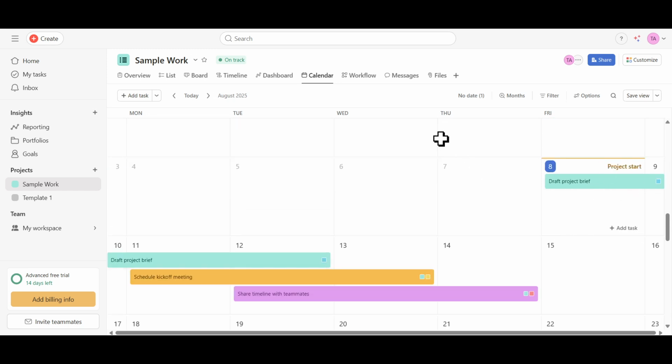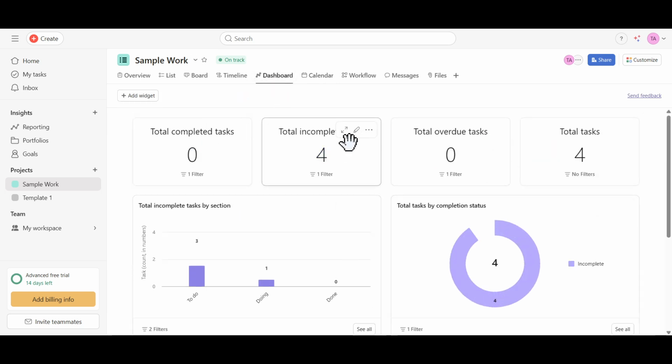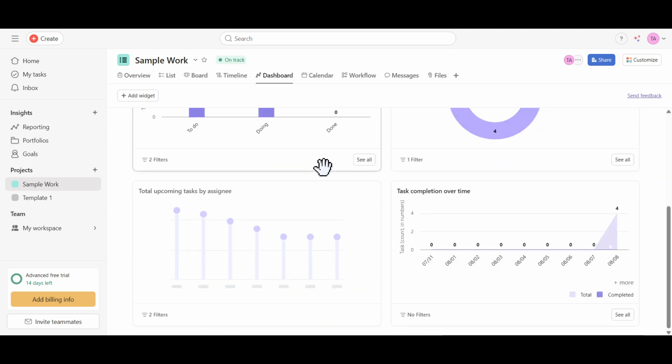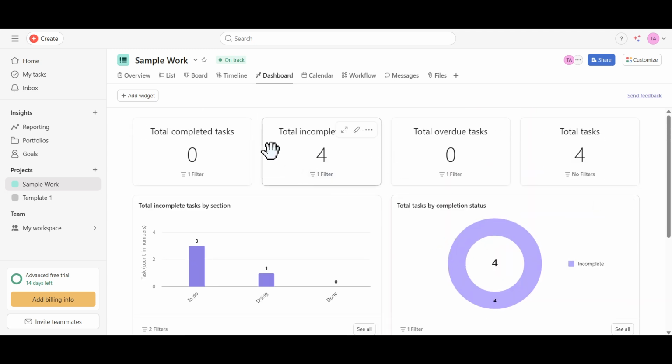Then there's the dashboard view, which acts as a reporting hub for your project. Here, you can gain insights through various widgets and charts that track your project's progress and performance. It's a powerful space for analyzing the efficacy and productivity of your team's efforts, providing crucial feedback at a glance.